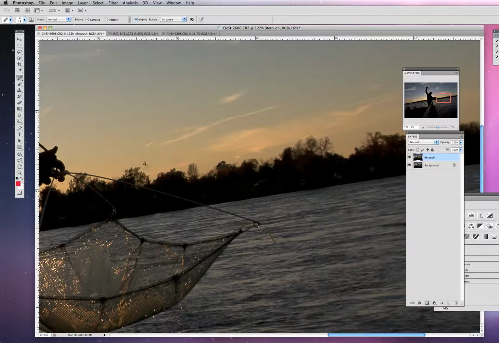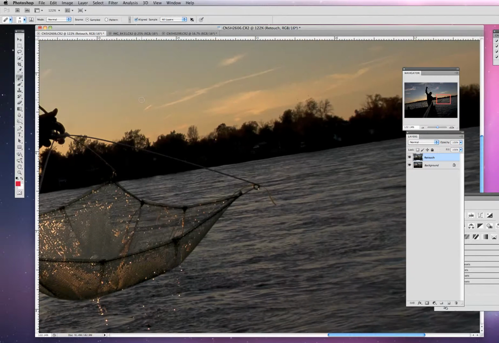So again, we could do something like this with this dust spot here, and you can see how the sample area has been applied there. It actually is probably not the best use of the tool there because it breaks up the clouds. So we can go into undo.